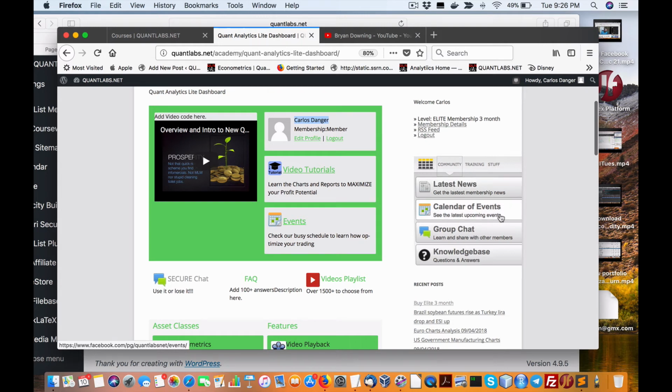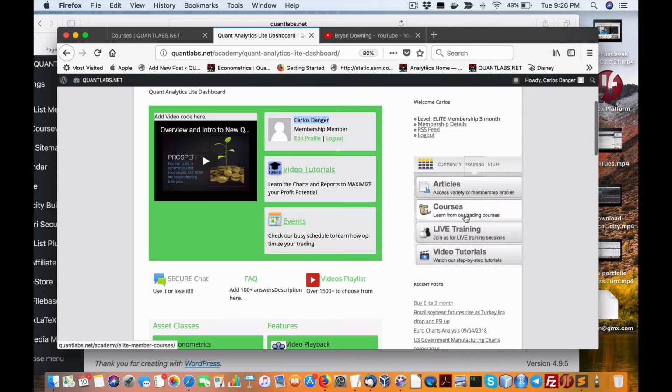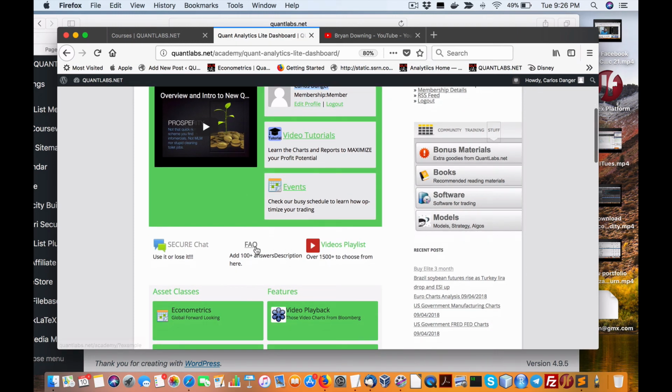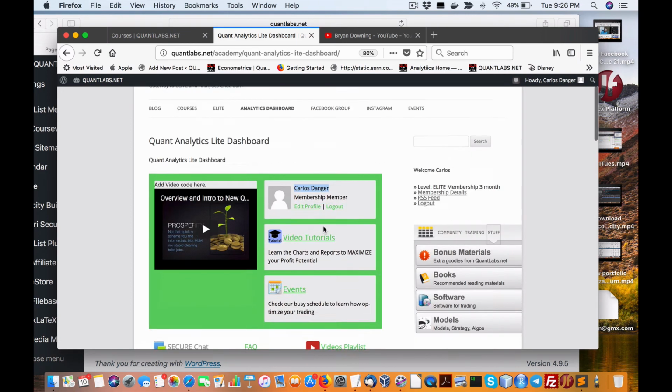So we have the latest news, calendar of events. We have the group chat, which is not quite yet active, but will be. The training articles, courses, live training, video, and generally stuff. Bonus material, set of books. I recommend software for trading. And as I said, some of this is fairly old, but it should still work. We have a big FAQ section, and that's pretty well the analytics.